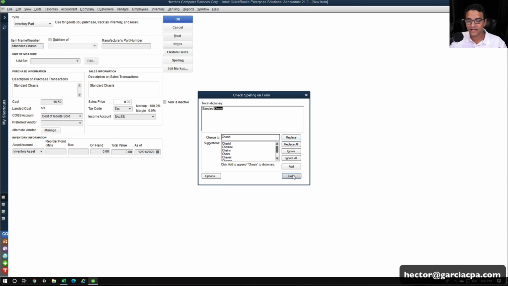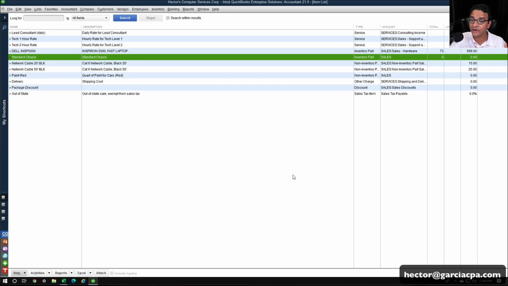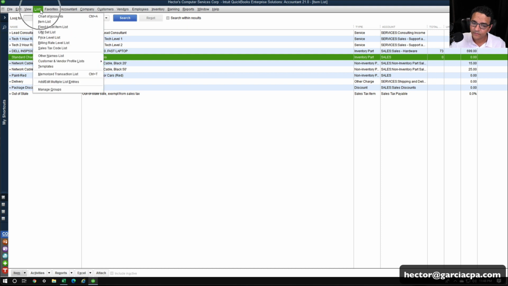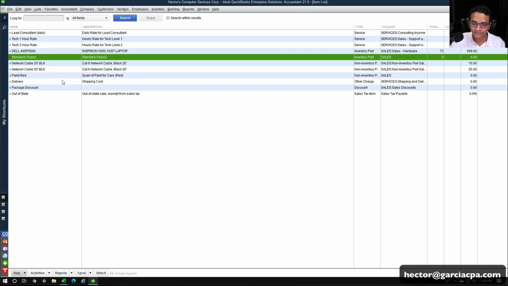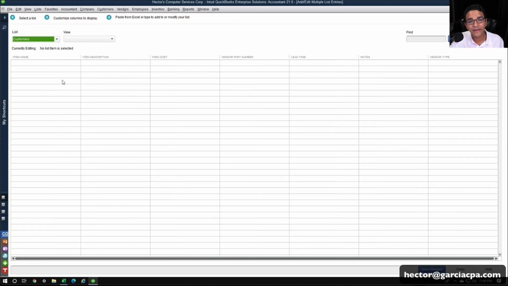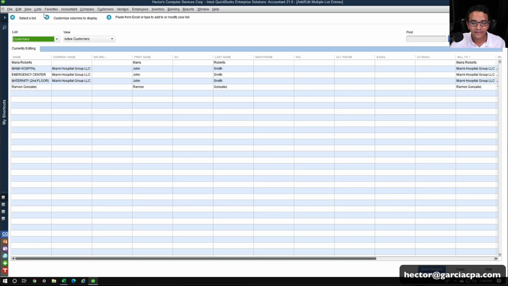Now the question says, can you import it from Excel? Can I bring them in batch? The answer is yes. So we're going to click on the list menu and then click on add edit multiple list entries. Through this tool, I'll be able to copy and paste and import the components.